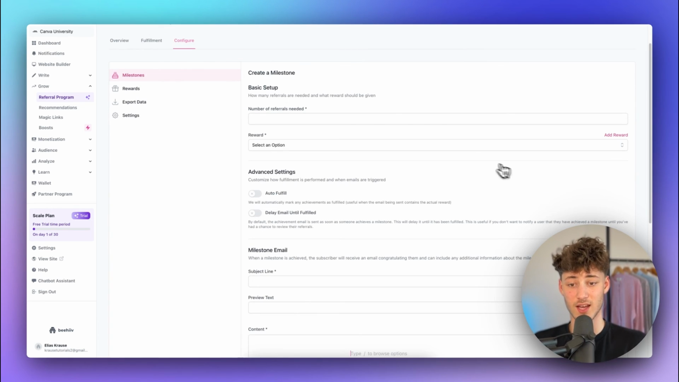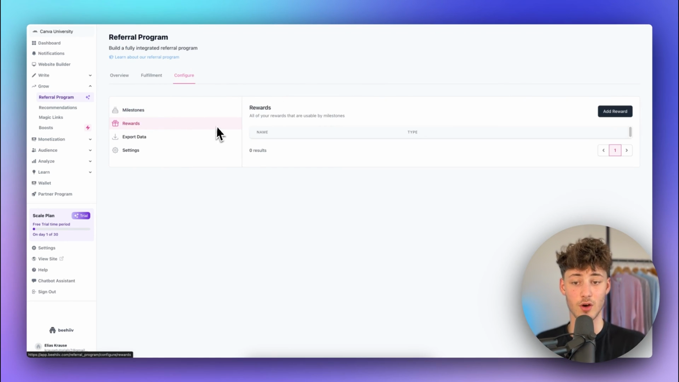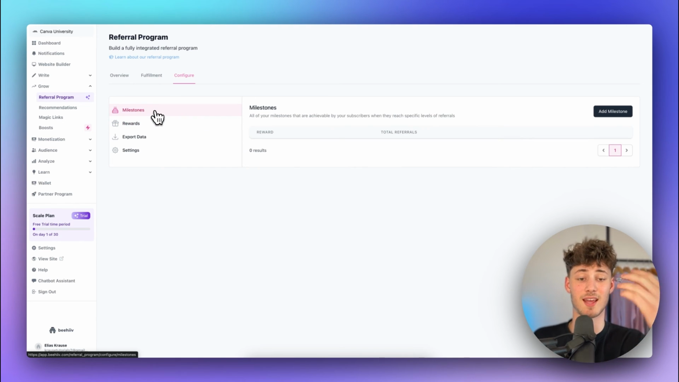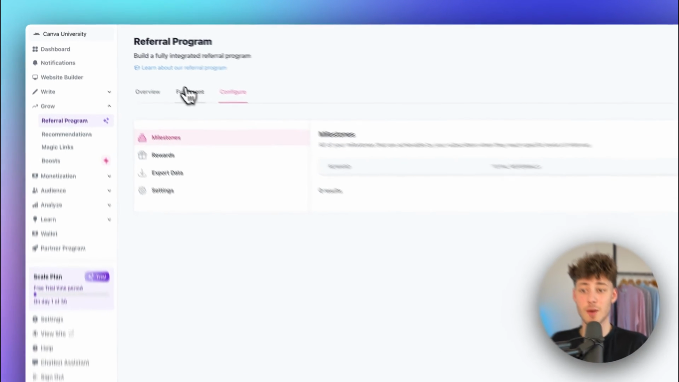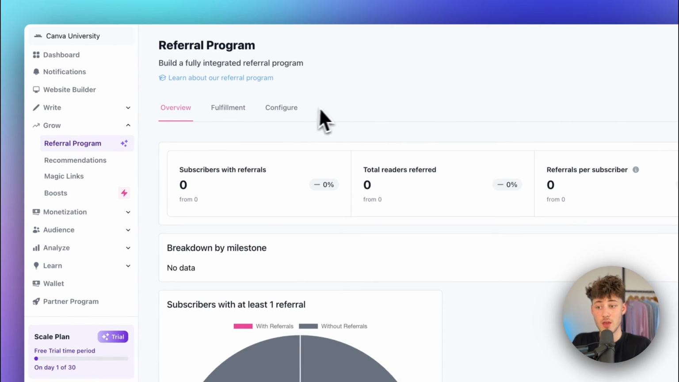You can add different milestones, and you can then set rewards. For example, if someone did refer 10 people, you could say that okay, they are going to get 10% off your shop, that they are going to get some kind of special deal, and so on. And you can basically just leverage that to get free subscribers for your email.